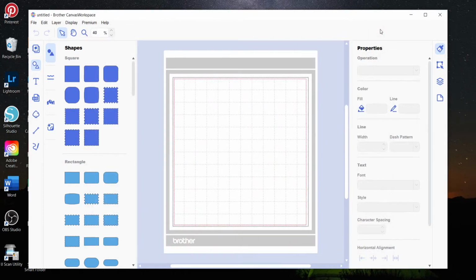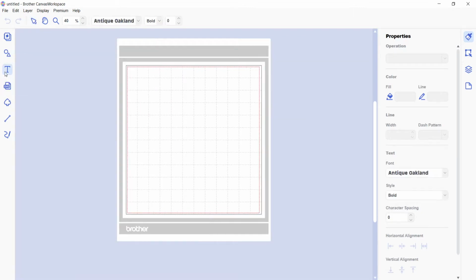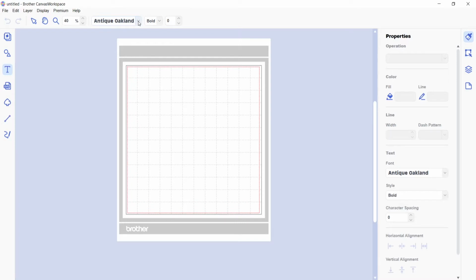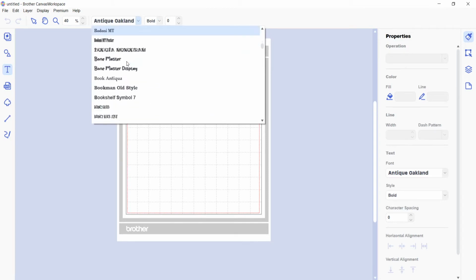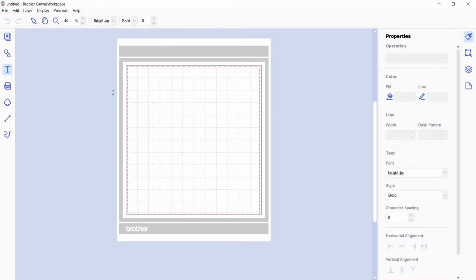Then click the text tool icon located in the left-hand menu. You'll see your mouse pointer will change to a text cursor, and you'll now see that you have text options in both the top and right side menu. So from the font list, click the down arrow to reveal all your fonts and scroll until you find the one that you're looking for. Click on it, then click into the workspace and begin typing.